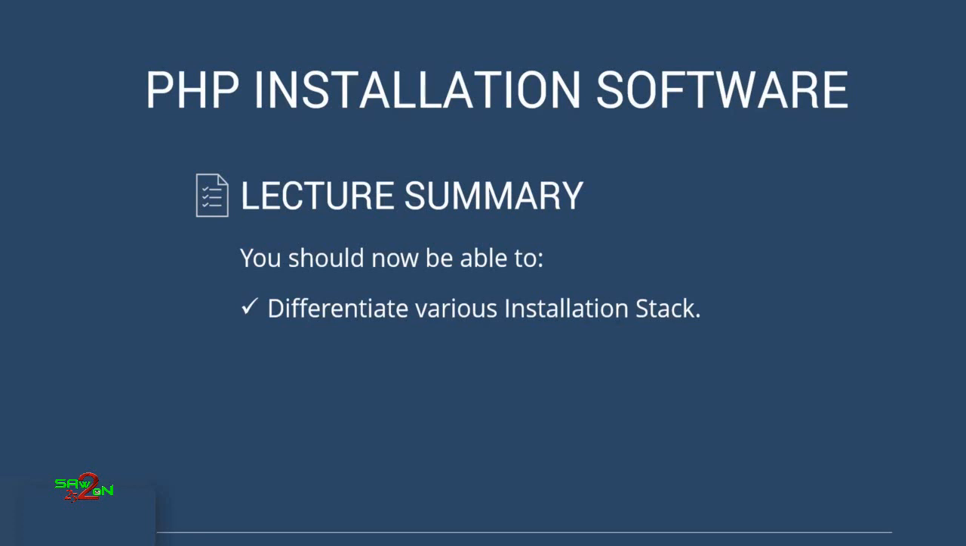So if you're hearing "stack" for the first time, it all relies on whatever components are attached in that stack. It helps you to see that if you are using a Windows based OS, then you need all the software for Windows. That's why the stack installation comes into the picture.